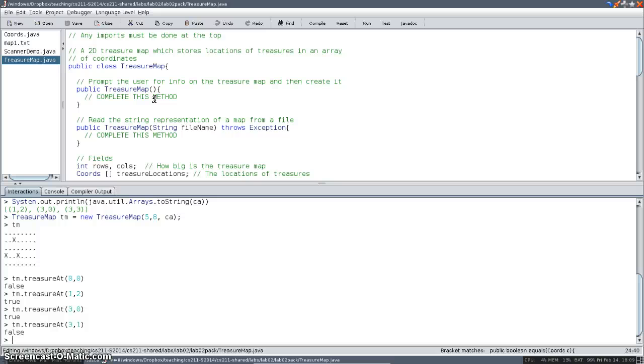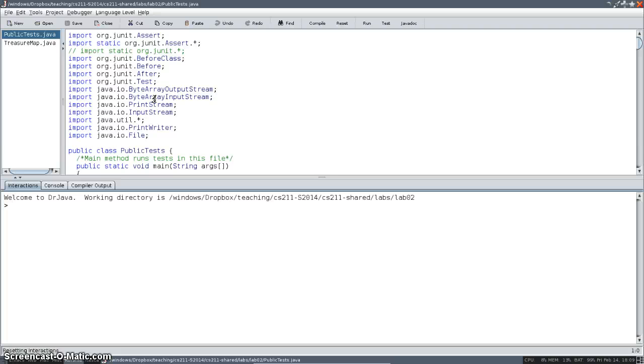You can demonstrate this with the working key version of this. Here's a treasure map TM equals new treasure map. No arguments, and this is a constructor that you are to build.